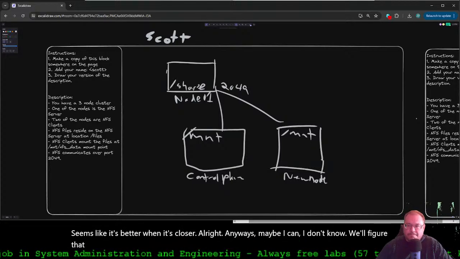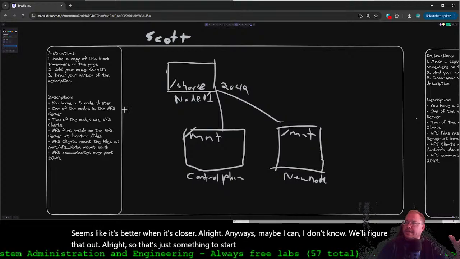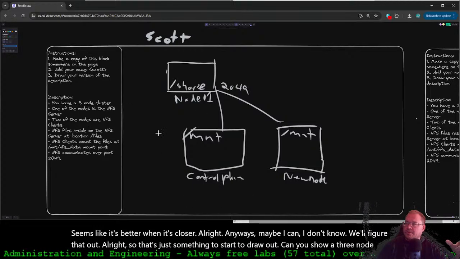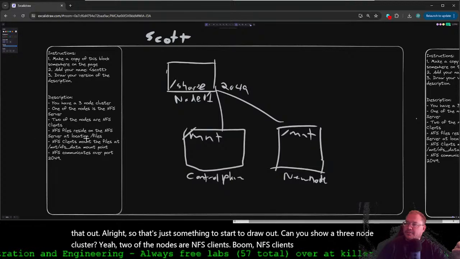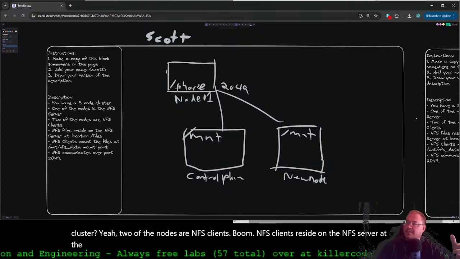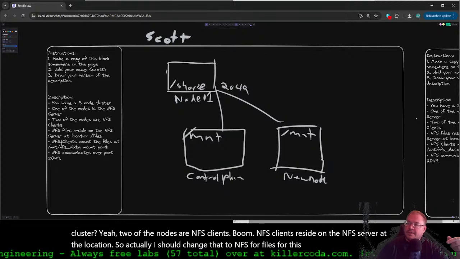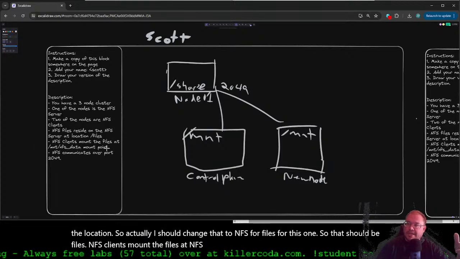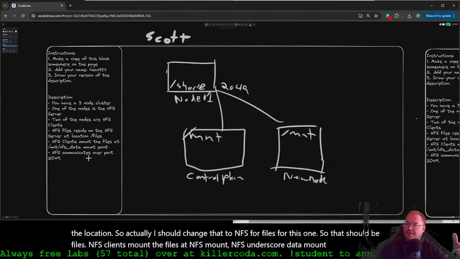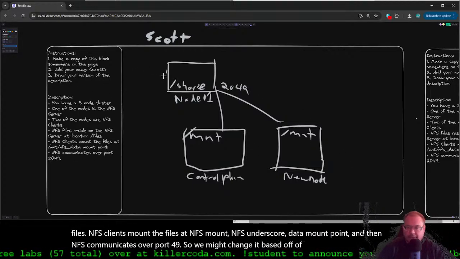All right, so that's just something to start to draw out. Can you show a 3-node cluster? Yeah. 2 of the nodes are NFS clients. Boom. NFS clients reside on the NFS server at the location. So actually I should change that to NFS for files for this one. So that should be files. NFS clients mount the files at the NFS mount point, nfs_data, and then NFS communicates over port 49. So we might change it based off of what we saw in the lab, right?